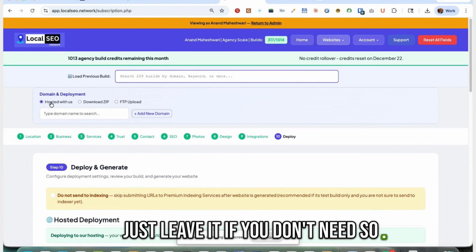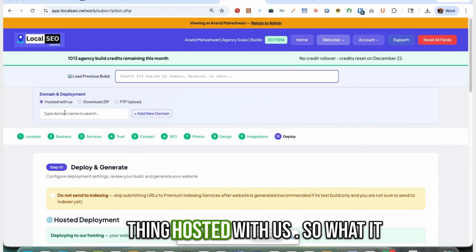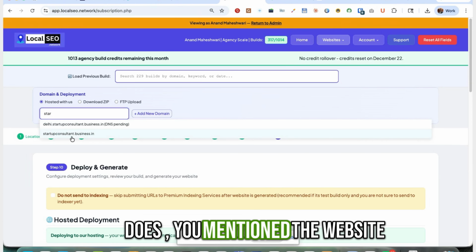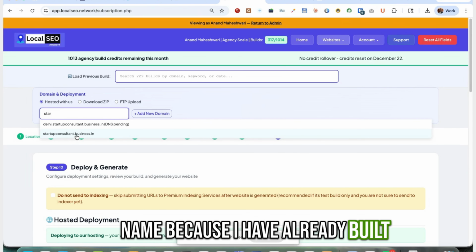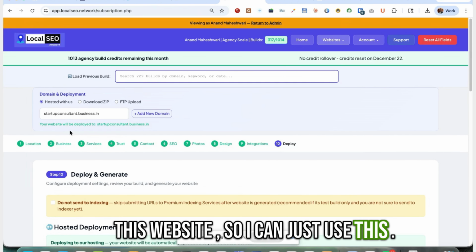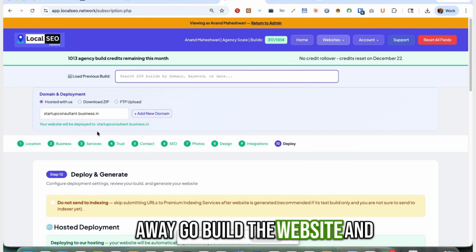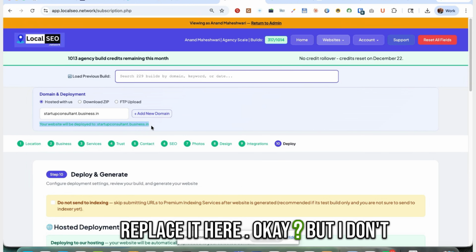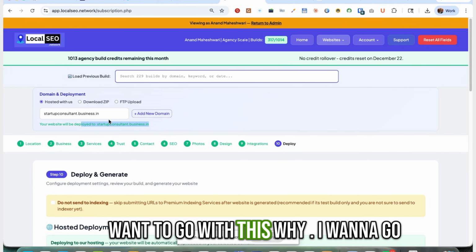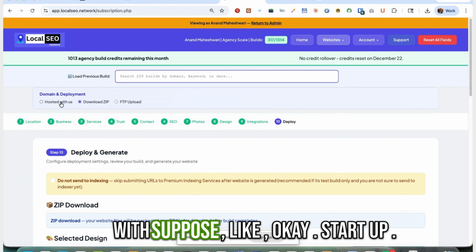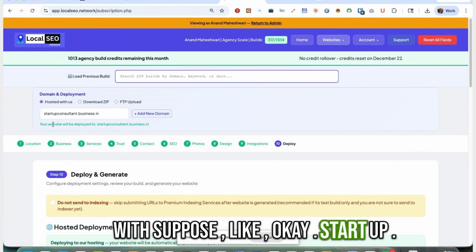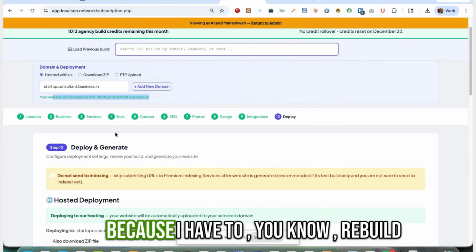So here is the thing, hosted with us. What it does, you mention the website name, because I have already built this website, so I can just use this. Now your website will be deployed on our server, so it would right away go build the website and replace it here. Okay, but I don't want to go with this. Why? I want to go with, suppose, startup. Maybe we can just do it this way, because I have to rebuild it.